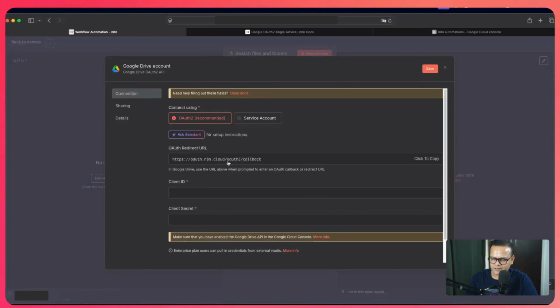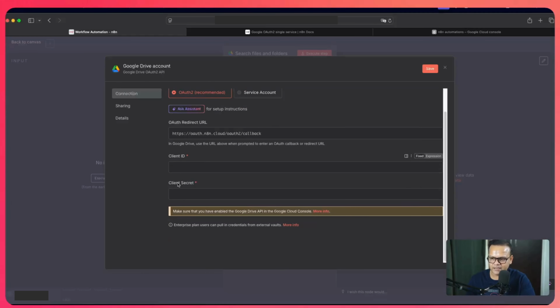So it goes back to the same pop-up window, which is all about your OAuth redirect URL, the client ID, and the client secret. It's the same thing. So either way you do it, it's fine. And you only have to do it once. Once you create your credential, it will stay in your credentials, so you can reuse it any number of times that you want.